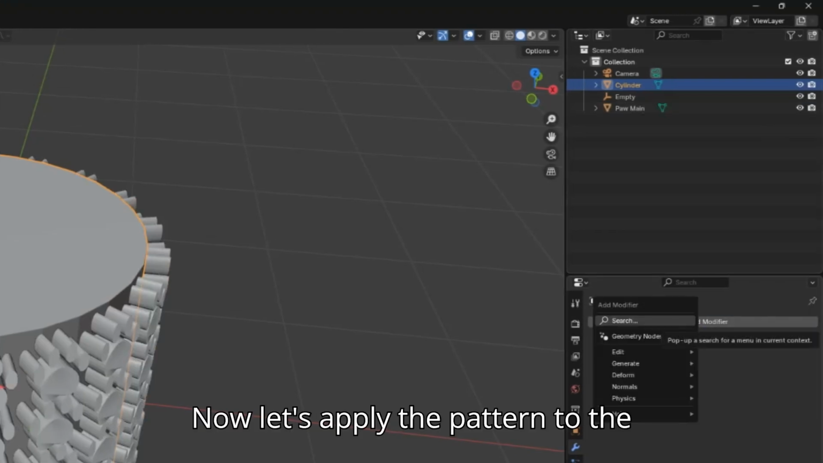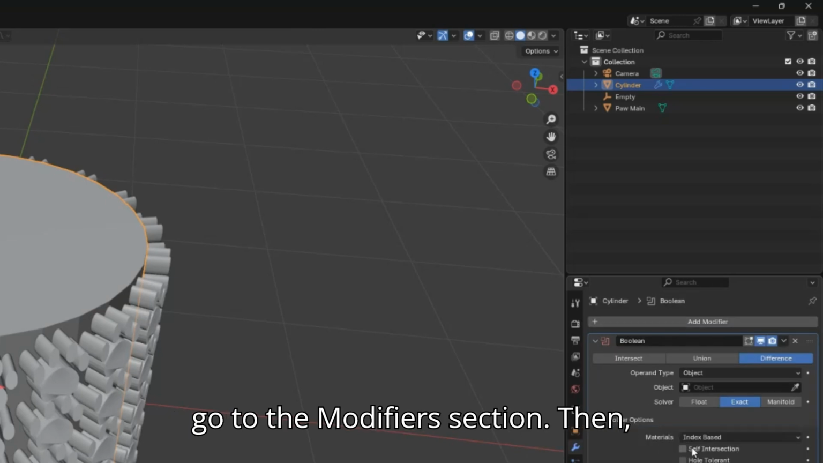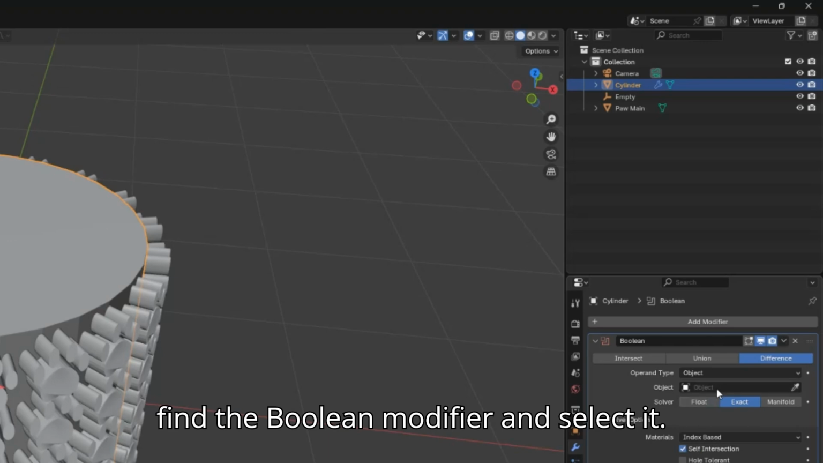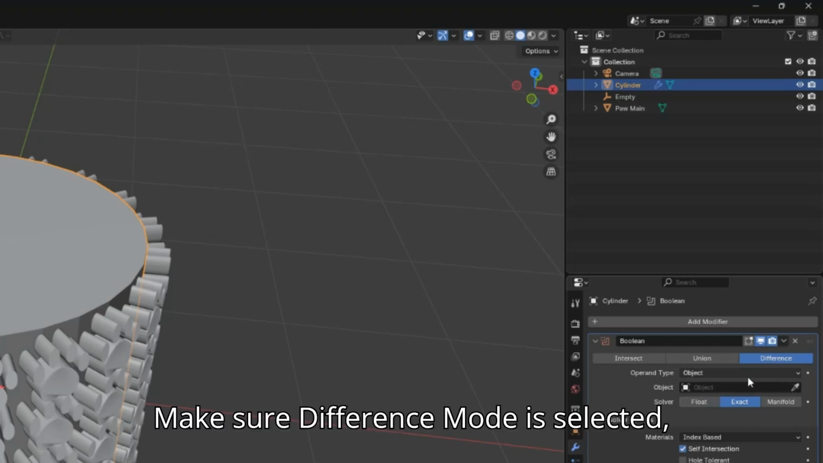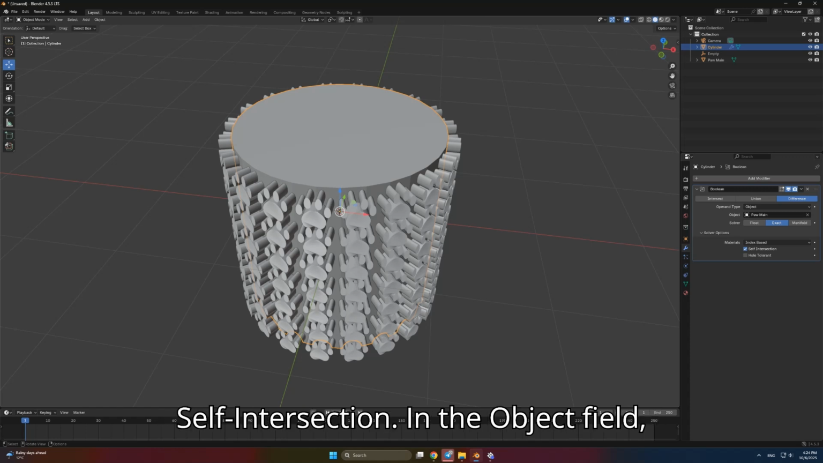Now let's apply the pattern to the cylinder itself. Select the cylinder and go to the Modifiers section. Then, find the Boolean modifier and select it. Make sure Difference Mode is selected, and in the Solver Options menu, select Self-Intersection.